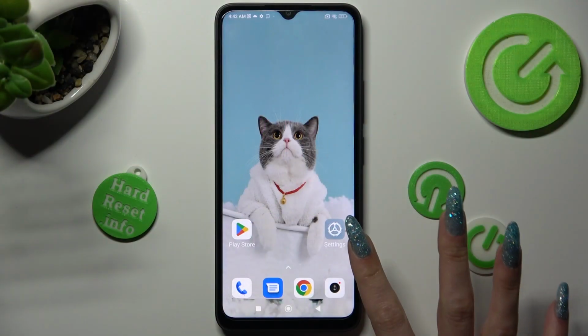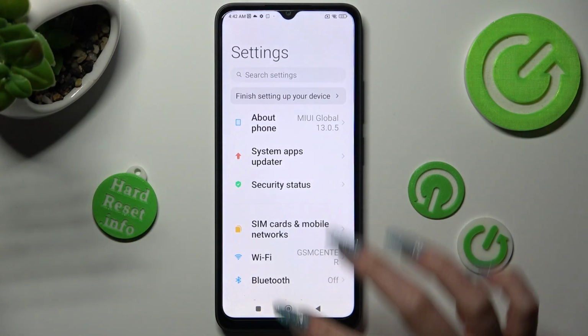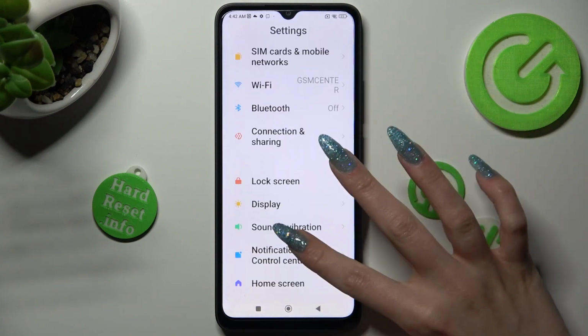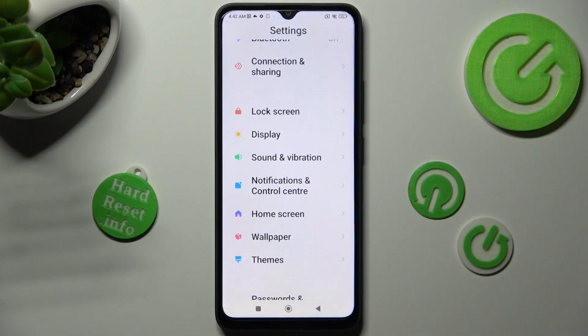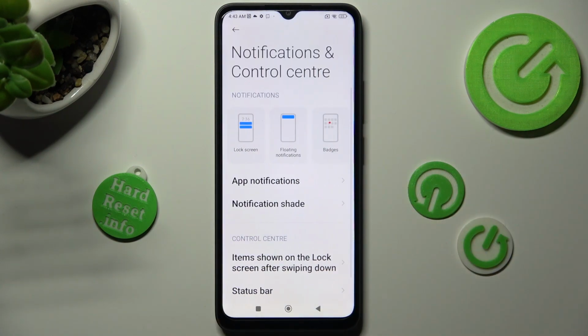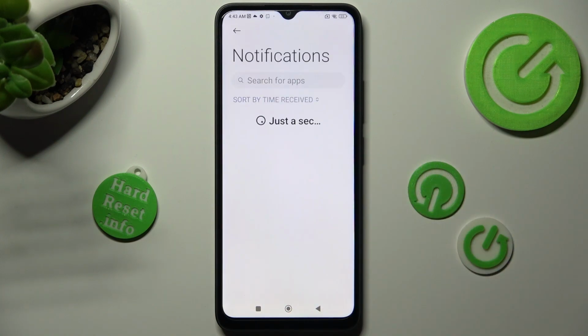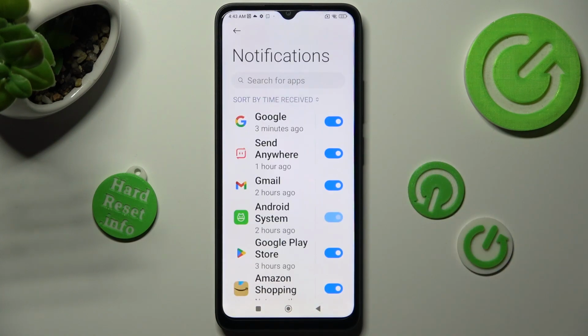First of all, go into Settings and scroll down to access Notifications and Control Center. Now tap on App Notifications and click on the switcher next to one of your apps from which you want to block them, like Gmail. You can switch them back on the same way.